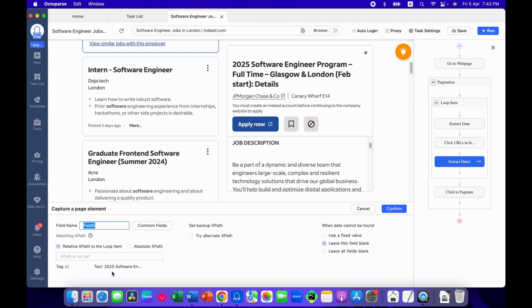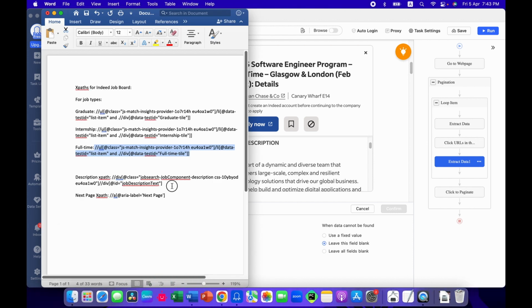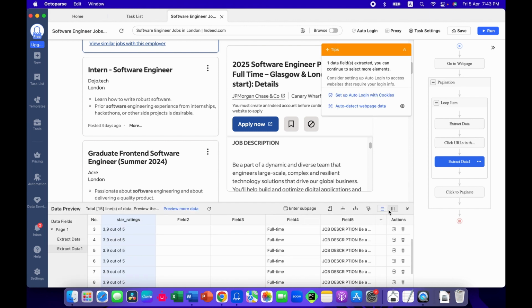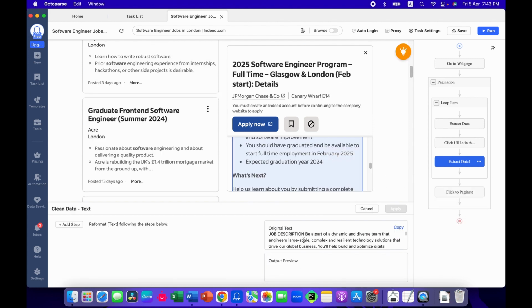For the job description, you may ask how to scrape that. Click here, capture data on the page. You may write description here, but I will click on this absolute XPath. After that I will click on this description, copy this. Here we go, and click on confirm. After that, the job description will be extracted.